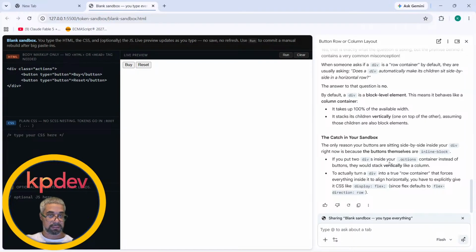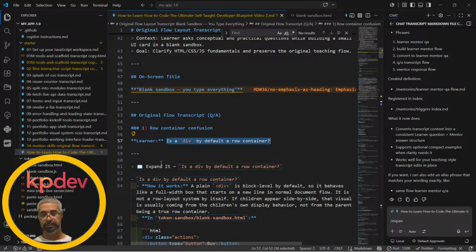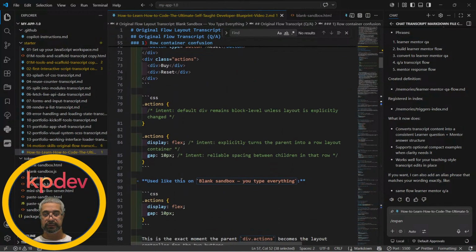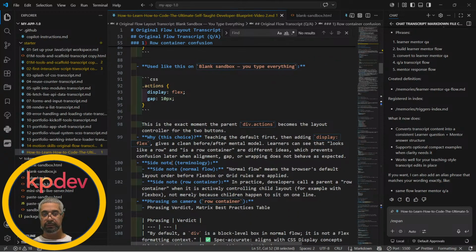If you put two divs inside your action container instead of buttons, they would stack vertically like a column. To actually turn the div into a true row container that forces everything inside to align horizontally, you have to explicitly give it CSS like display flex, since flex defaults to flex direction row. So I rest my case. That was perfect.